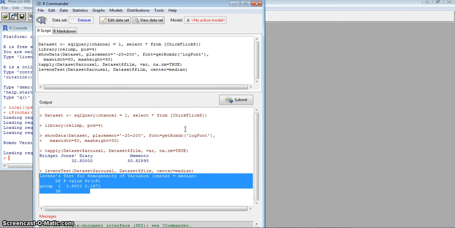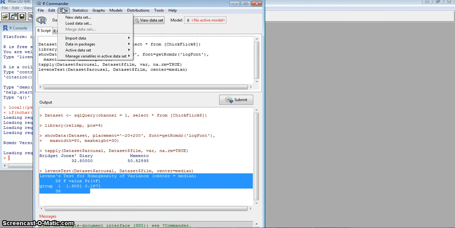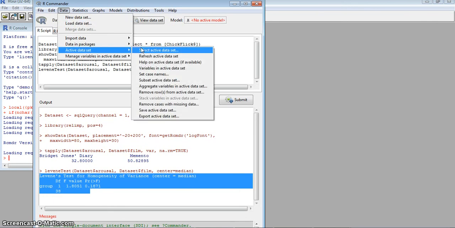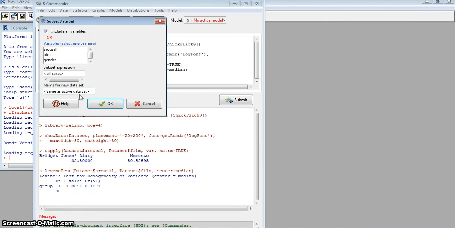So next we need to look at the normality assumption. First, to embark upon that, you need to subset your data. So data, active data set, and then subset active data. We'll be using the subset expression.